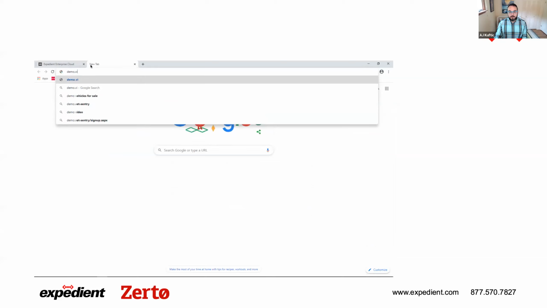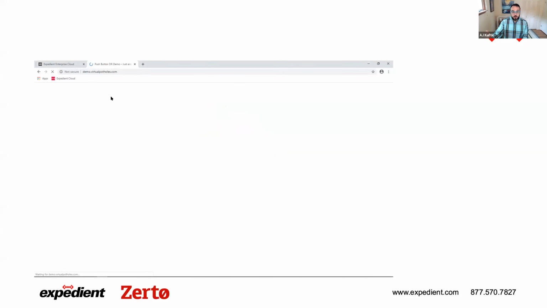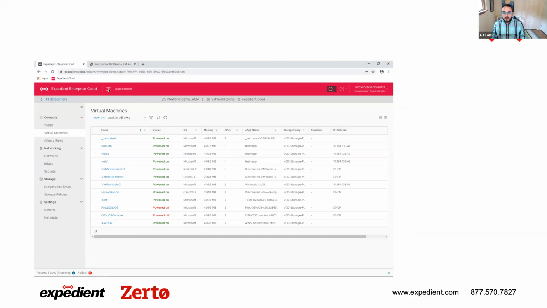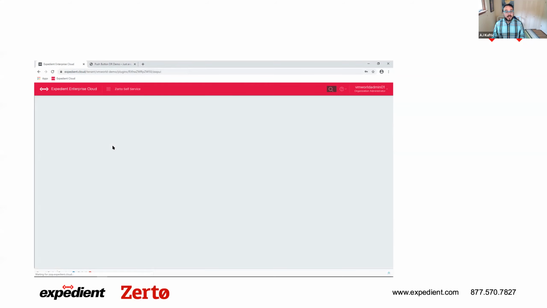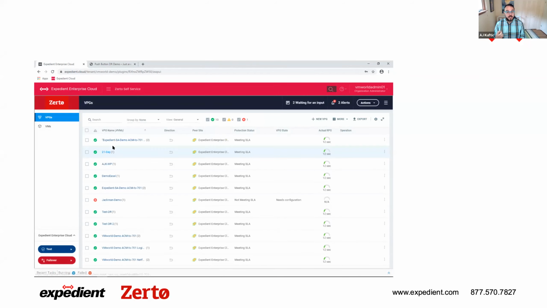These are hosting a web application. And if we go to that, and I go to my demo address, we can pull up this WordPress site, right? Simple WordPress application, but this is publicly accessible. And if I go back into Expedient Enterprise Cloud, I can go to the Zerto portal. So again, all of this is inside the Expedient Enterprise Cloud portal.